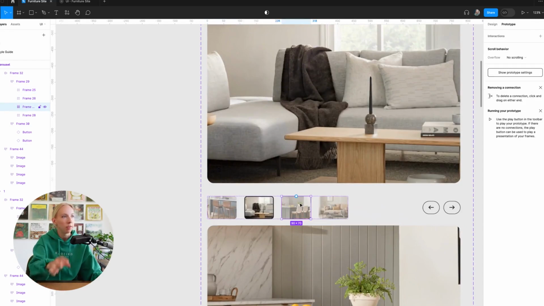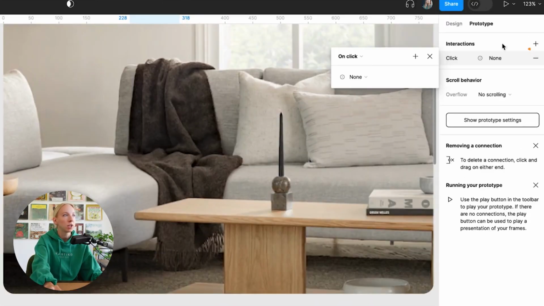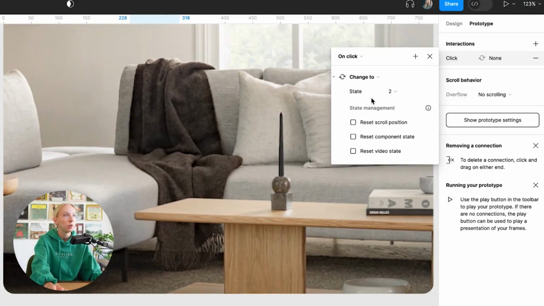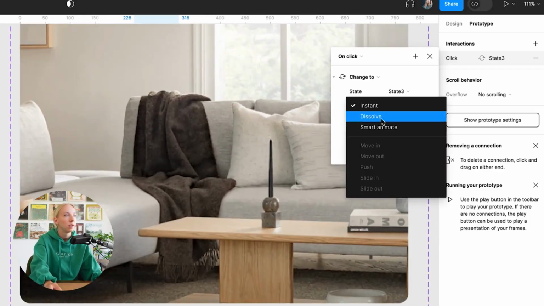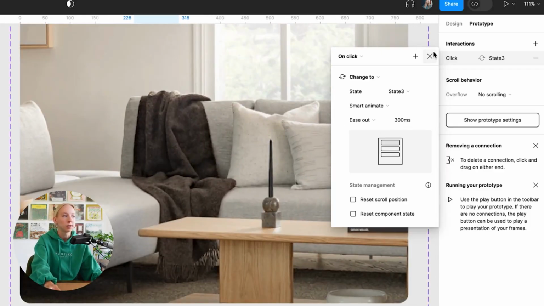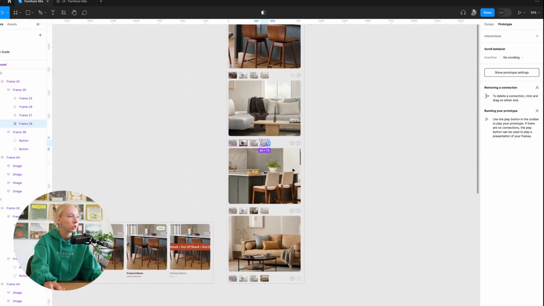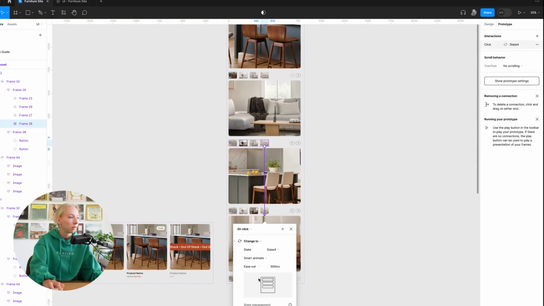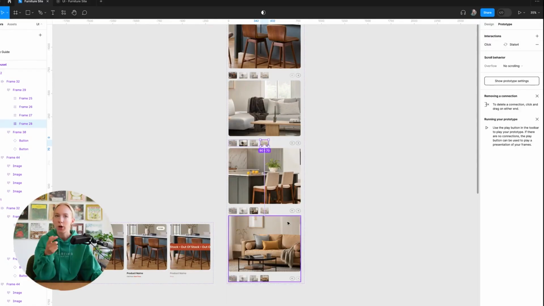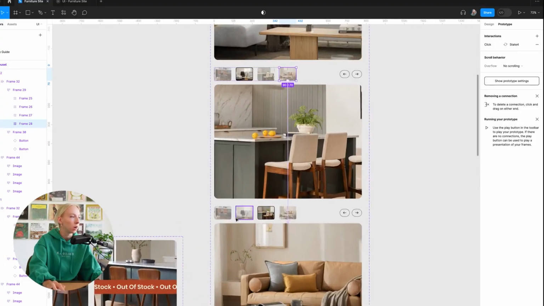If we click on this and do add an interaction, on click, change to, I think state number 3 is what we want. Yeah, state number 3, smart animate 300 milliseconds. Okay, perfect. But I just find it to be quicker to drag. Okay, great. And it will remember your settings, and so this becomes pretty quick.